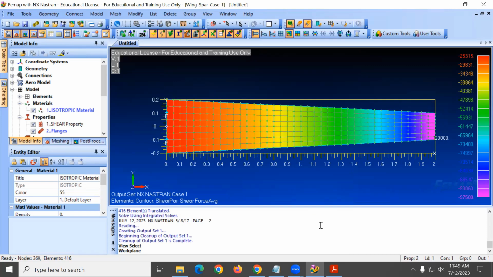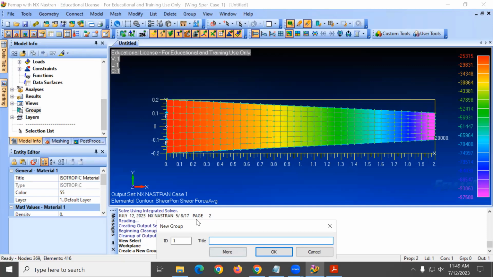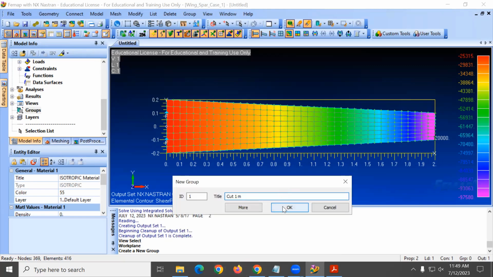So in order to see the results over here, you can go here per color if you want, but let's see what you can do. Oh, it's one over here. So scroll down over here, go to groups, right click, new, and name it whatever, say cut, 1 meter if you want. Click OK.